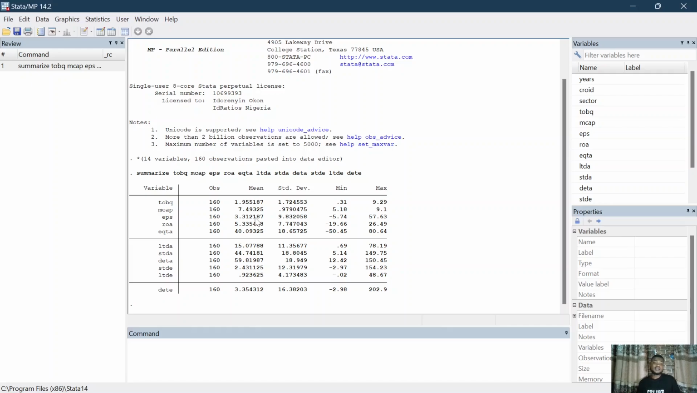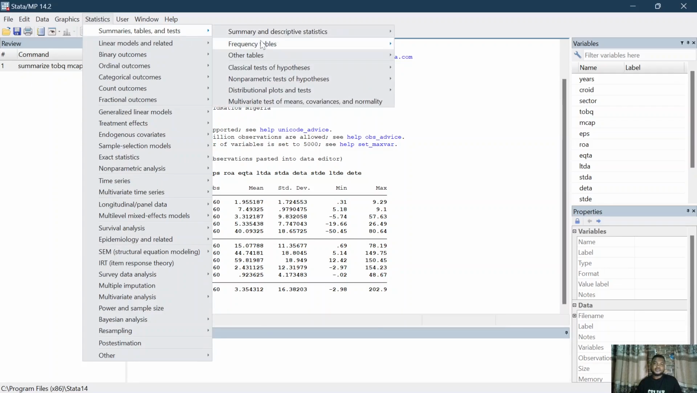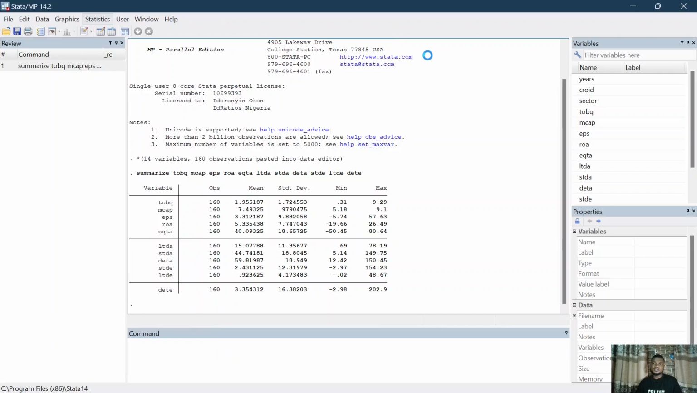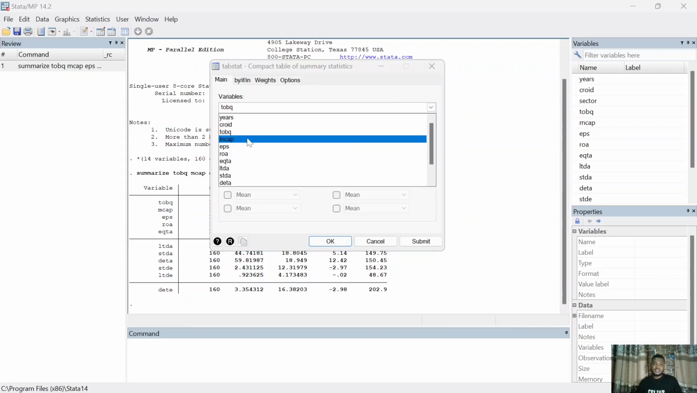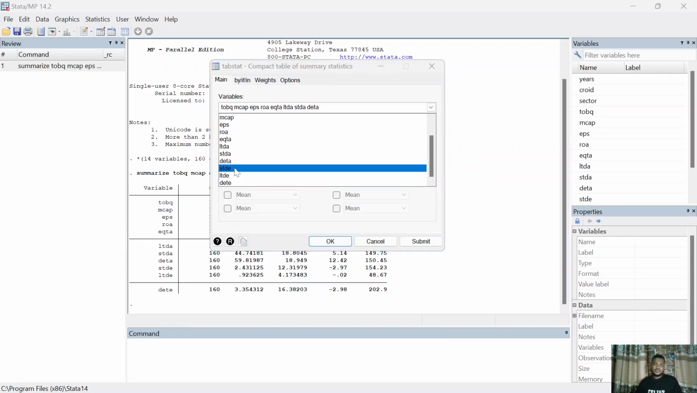Now supposing I want to look at descriptive statistics across different years, what I can do, this one means that I have to group my variables over a period of time. So I go to statistics, I click summaries, come to other tables, you come to compact table of summary statistics, you click on it, a box will come up, you load your variables just like you did the other time. All of your variables, and that's fine.